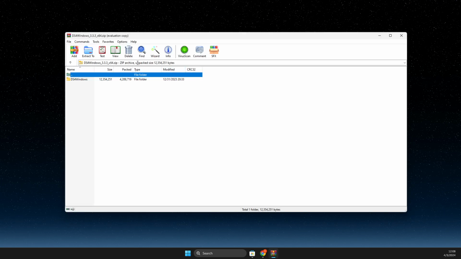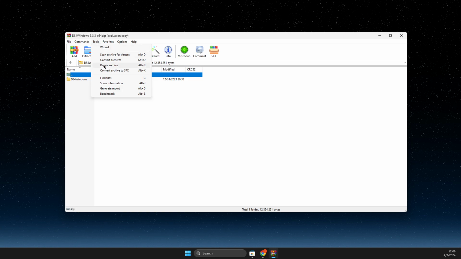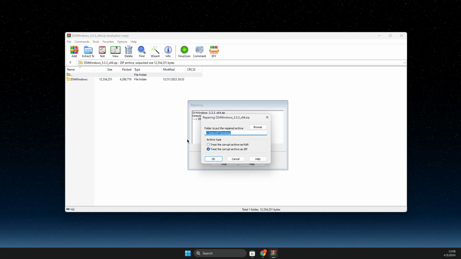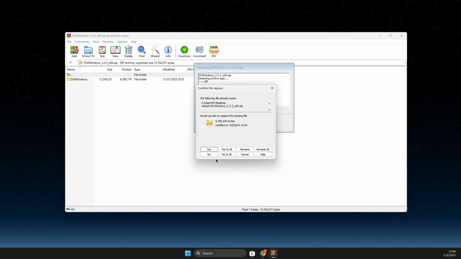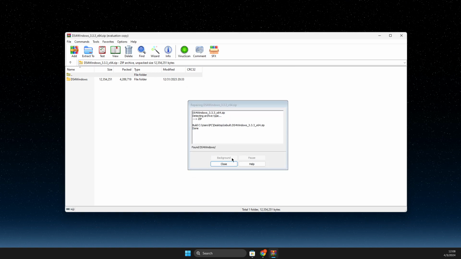And then here what you need to do next is to go to tools, then you need to go to repair archive. Then select this option here, treat the corrupt archive as zip, right? Press OK and yes to all. And then we need to wait until it's done.